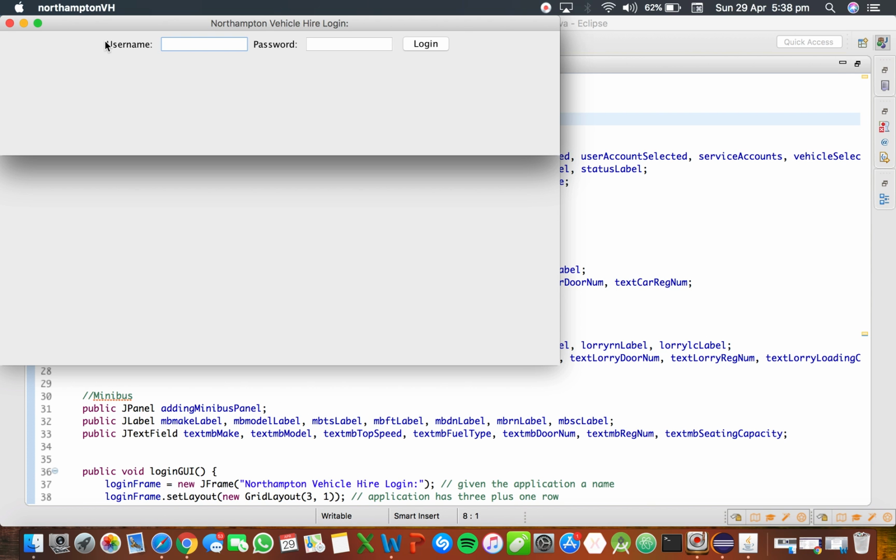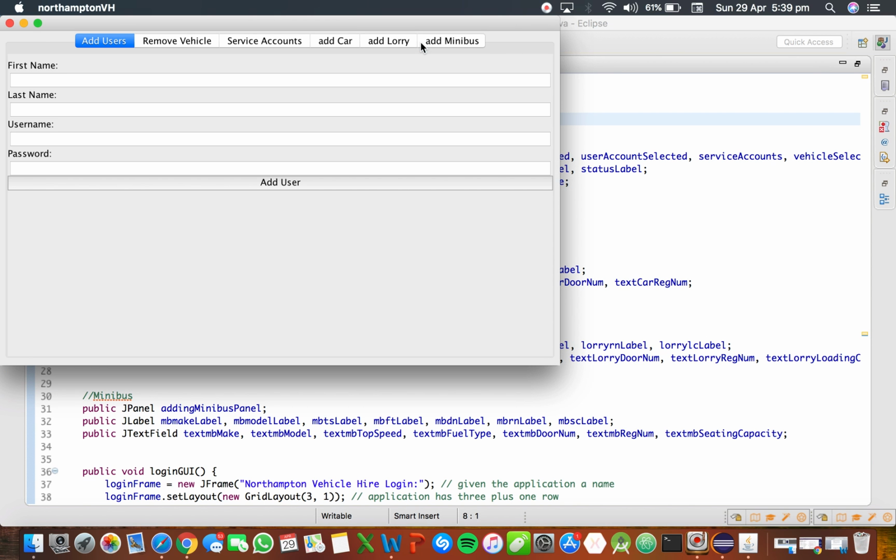Let's just say I have already created one called admin. I created it before to test my system. So I will type in admin, and for the password I'll type in admin2, and if I click login, it should allow me to access the system. As you can see right here, it shows all of the different categories, such as cars, lorries, and minibuses.